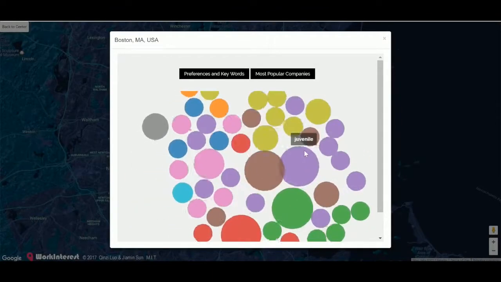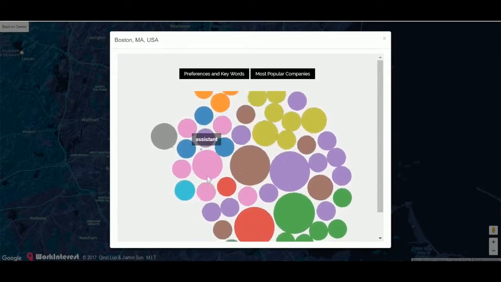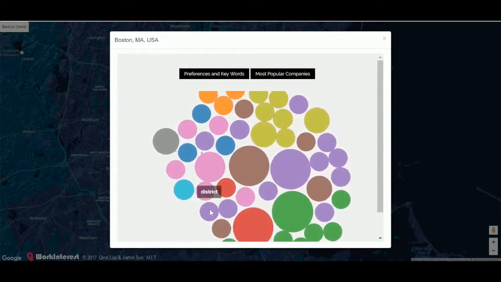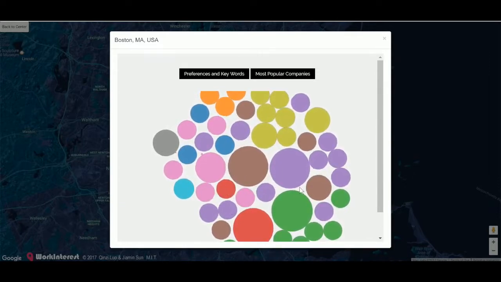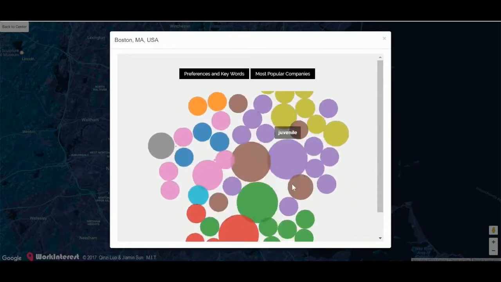Large bubbles refer to words with high frequencies. Small bubbles stand for unimportant words. Move mouse to the bubbles and check the keywords here. You can also drag them and get more.